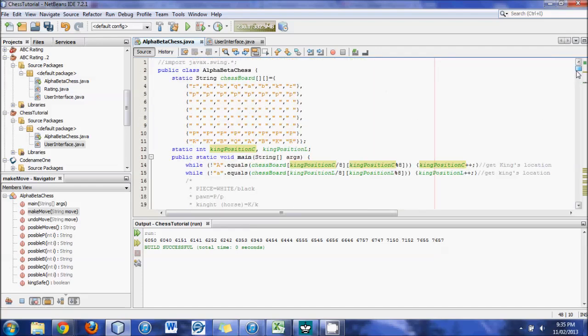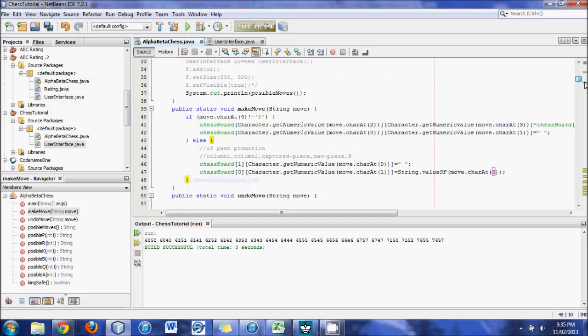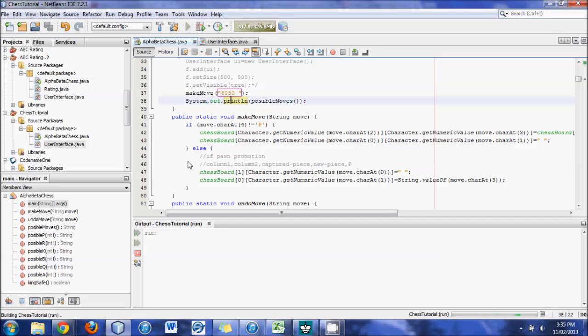So what we will do is let's try some basic things here. Right before this possible moves, let's have make move, and notice, let's take any of these. Let's try first the 6050 location. And so we'll put in quotes 6050 space and see what happens if that one pawn went 1 forward.